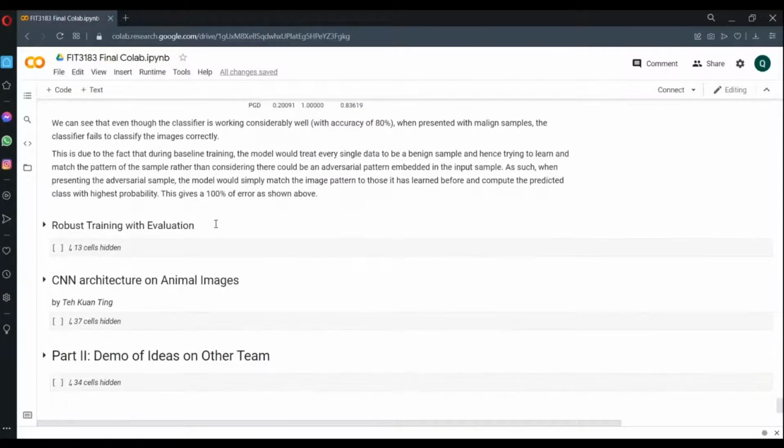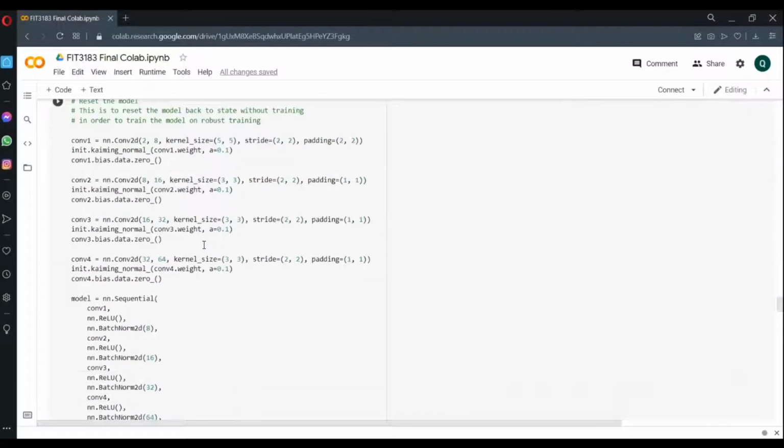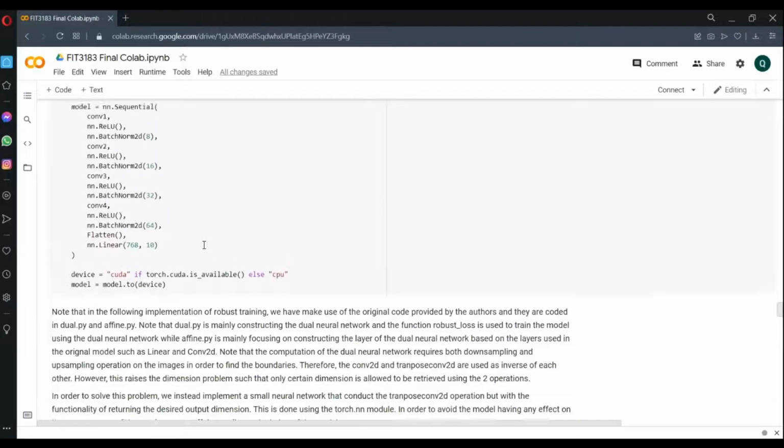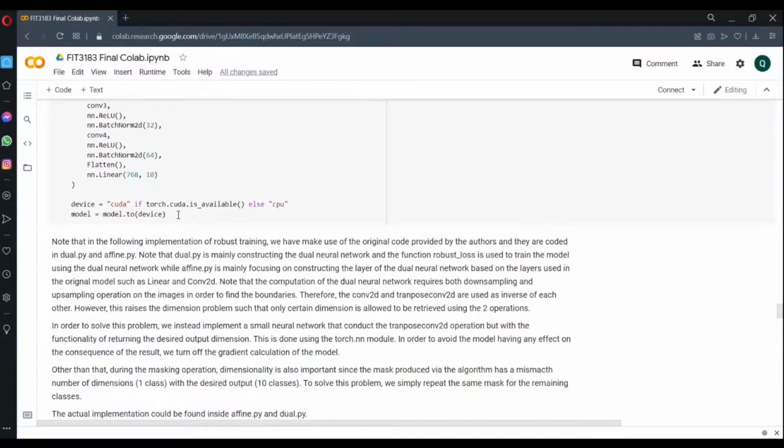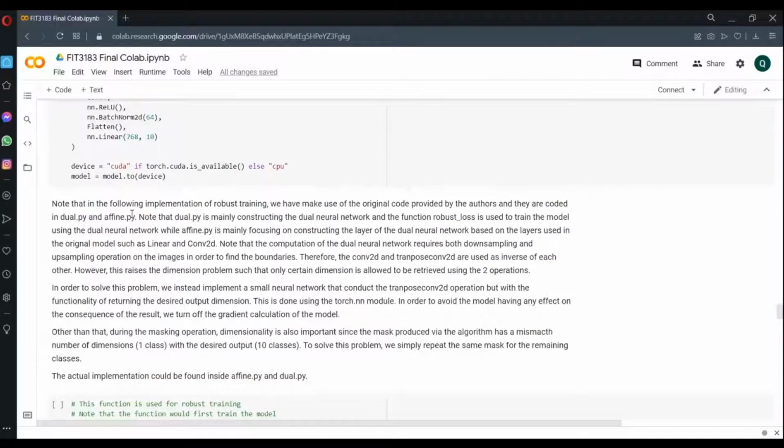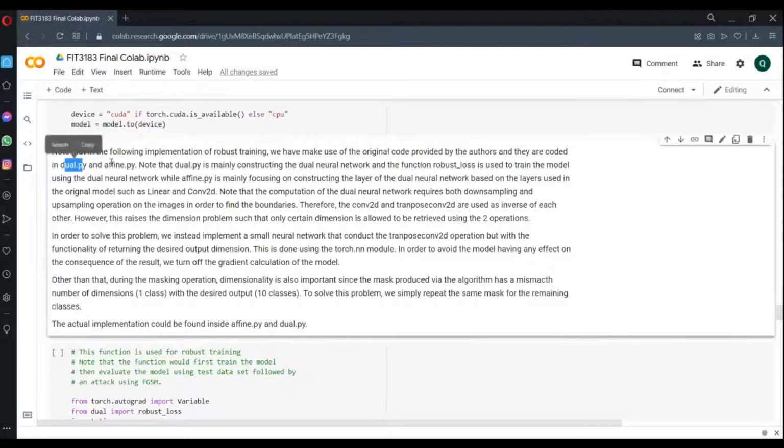So how we can overcome this is to make use of the defense mechanism proposed by the original authors. Here we reset the model, and then we make use of 2 files provided by the original authors: dual.py and affine.py. The dual.py mainly focuses on constructing the dual neural network and also the robust training, while the affine.py focuses on constructing the layers inside the dual neural network.